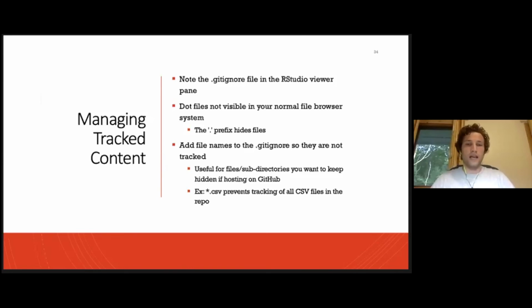And I want to talk about the .gitignore one in particular, because it lets you add the name of files that you don't want to be tracked. So this is useful if there are files or subdirectories that you want to keep from eventually being published on GitHub. A good example of this would be if you have CSV files that maybe contain patient data, and you want to put your code and your data all in one repository, or one source file location, but you don't eventually want to put those CSV files up on the internet.